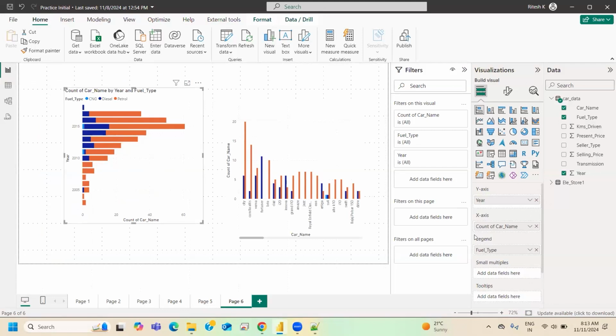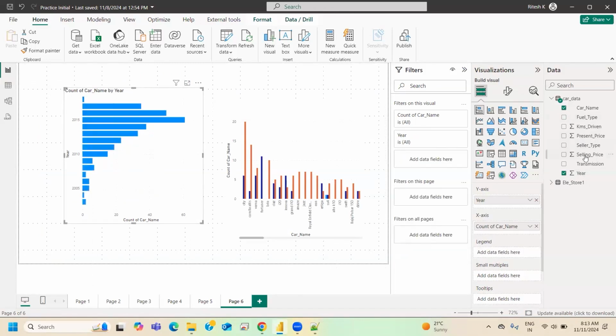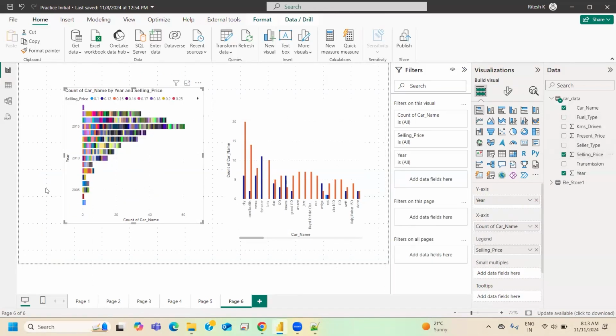And why in legend only categorical data or any varchar data is giving you an idea? Because if you take numerical data, any numeric data, maybe if I take selling price also, you see the data is not readable. The chart looks interesting, very colorful, but the information is not readable.